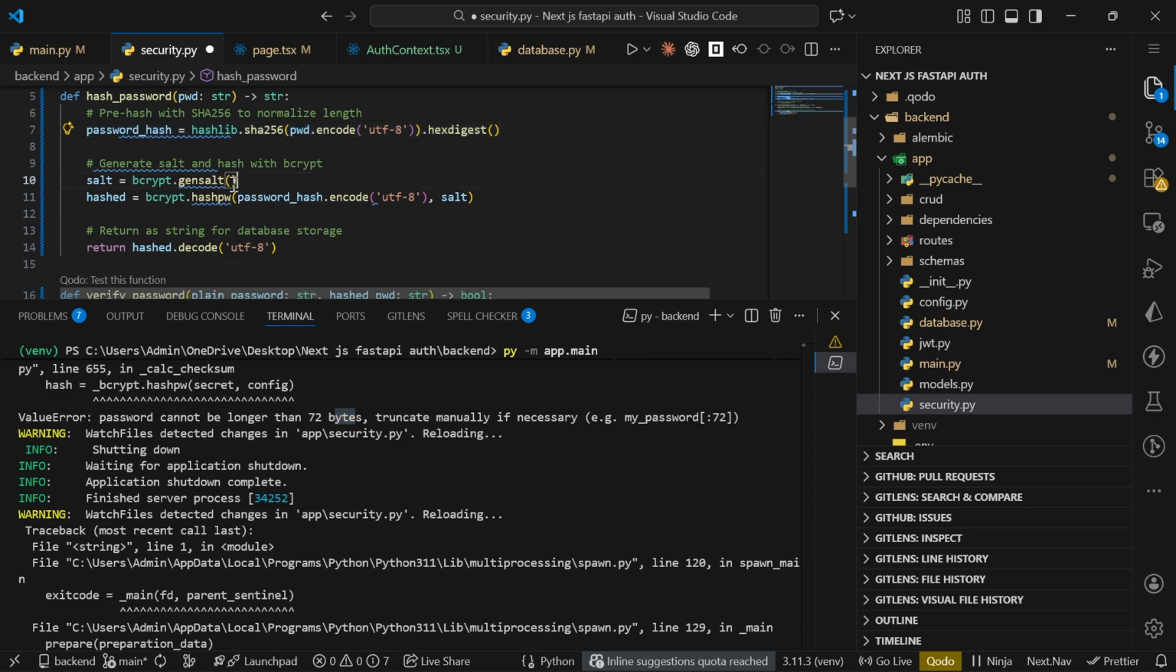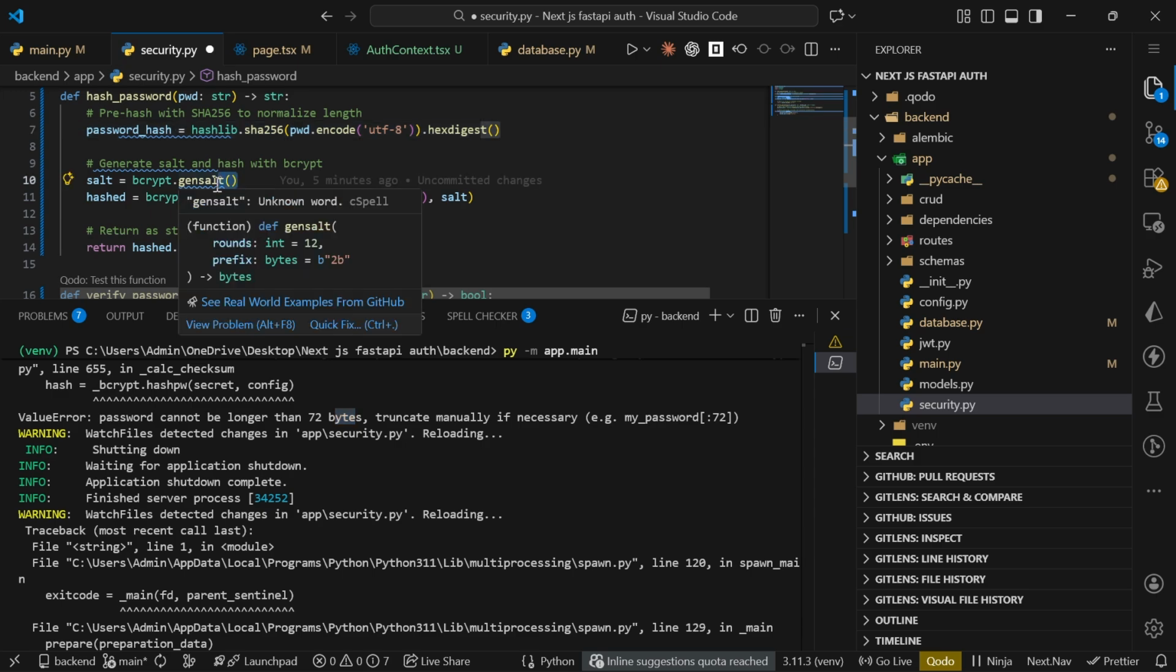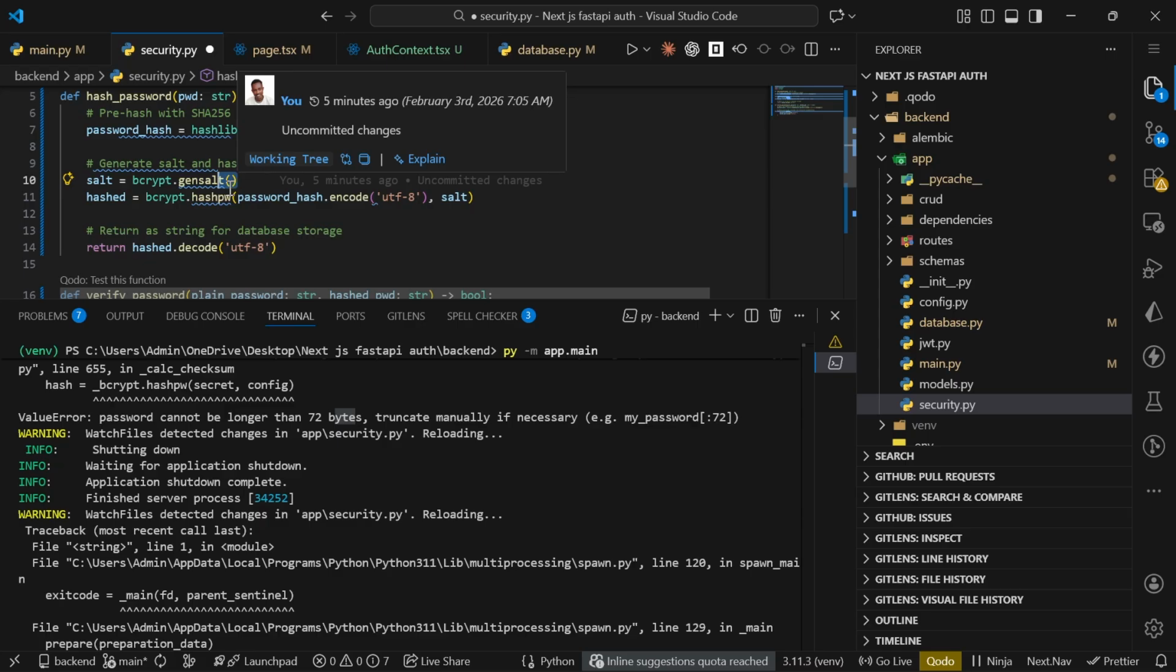Finally, we go ahead to generate the bcrypt salt with the bcrypt gen salt method. This generates a random salt. The salt is unique per password and it prevents rainbow table attacks, where identical passwords produce identical hashes.